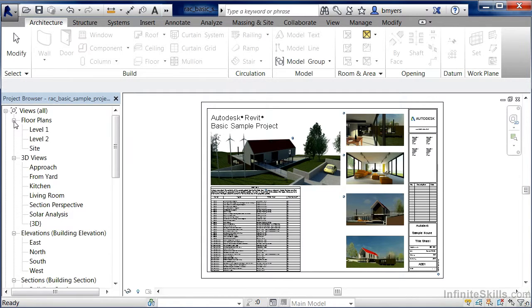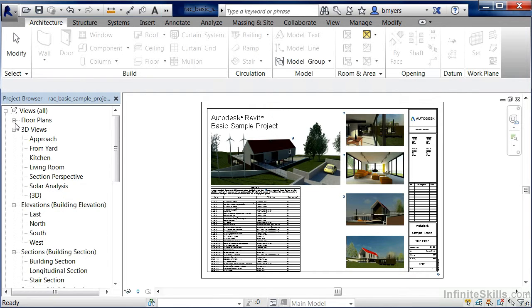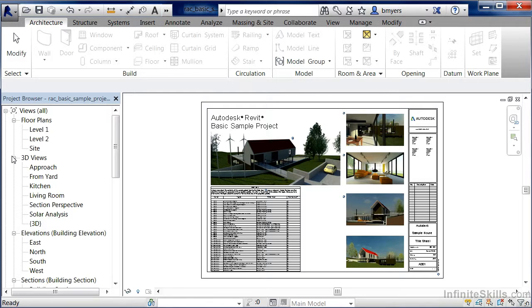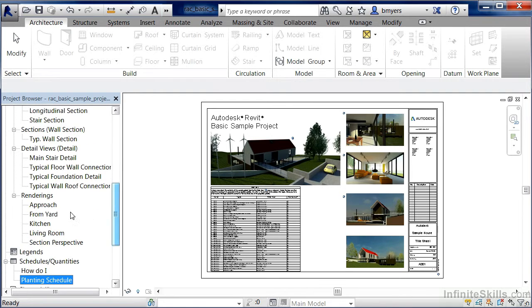If you still have any of these categories closed down, such as floor plan views for instance, if you select on the little plus next to the floor plan views, it'll expand that category out. Now, like you've seen me doing here, perhaps you have a category of different kinds of views that you don't want to be able to see. For instance, if I'm doing my construction documents, I might not want to see all my different 3D views, or I might not want to see all my different renderings open on the screen.